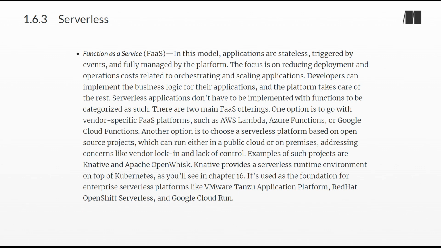Function as a service, FaaS. In this model, applications are stateless, triggered by events, and fully managed by the platform. The focus is on reducing deployment and operations costs related to orchestrating and scaling applications. Developers can implement the business logic for their applications, and the platform takes care of the rest. Serverless applications don't have to be implemented with functions to be categorized as such.